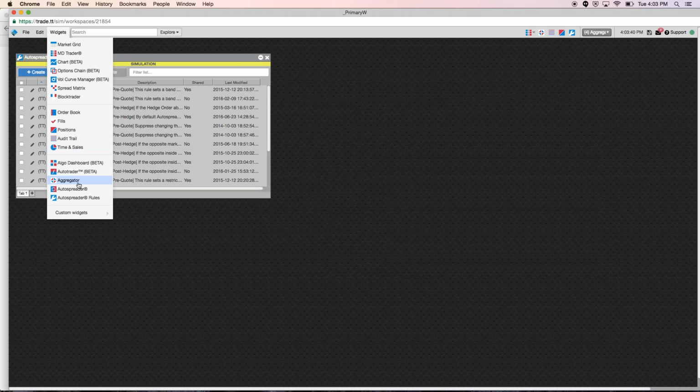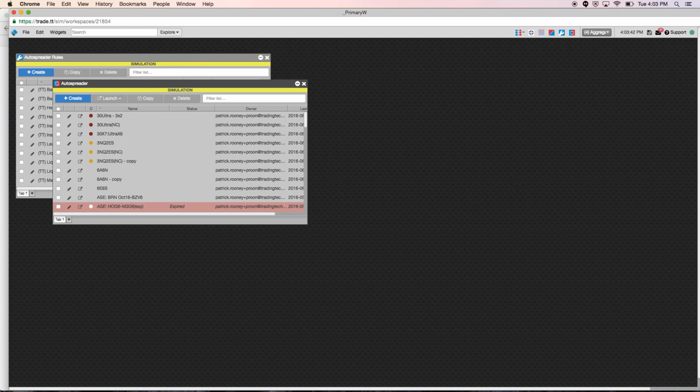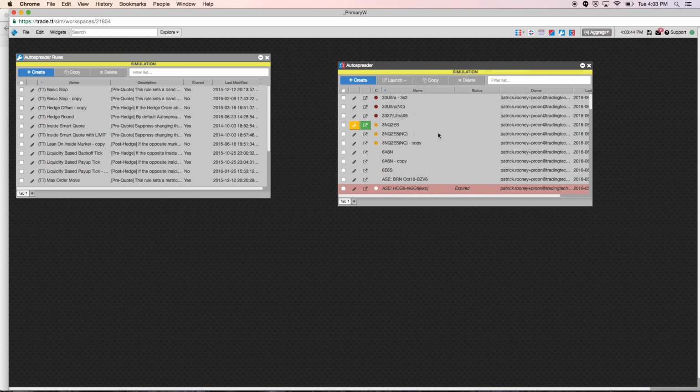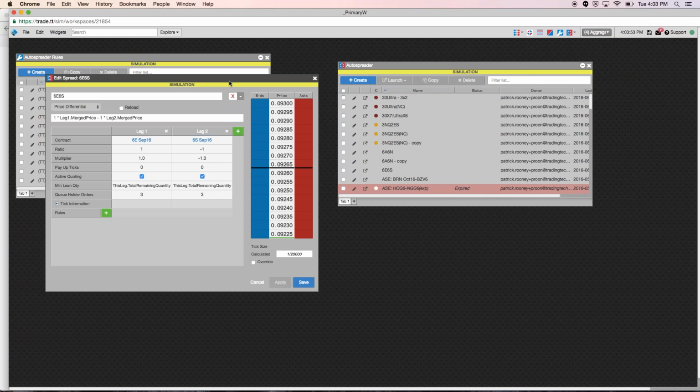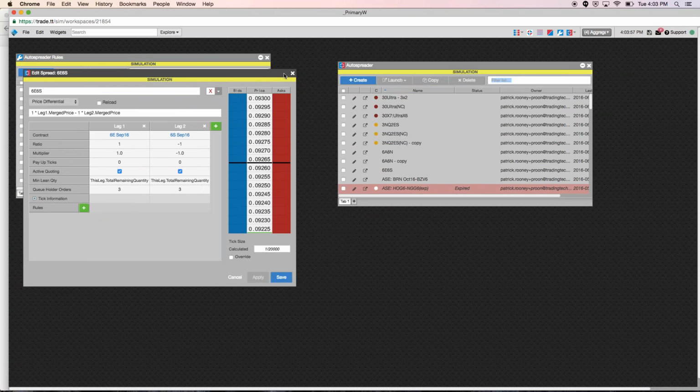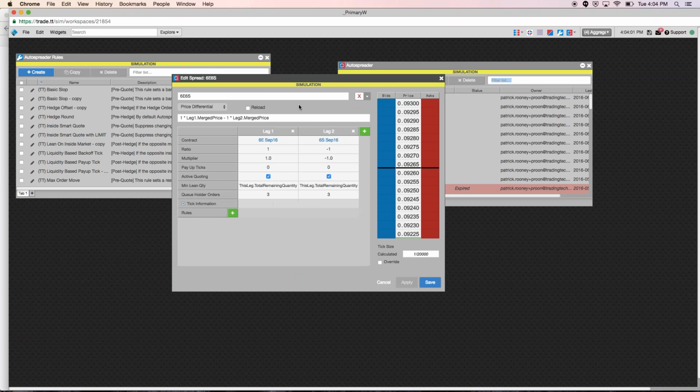I'm going to open up Autospreader real quick. Here's Autospreader. And I'm going to look at one of my spreads. I'll just go back to that 6E to 6S. I'm going to click on the pencil. The pencil is the configuration indicator. This is a simple spread that I have. It's just a 6E to the 6S. I can go in there and choose rules.